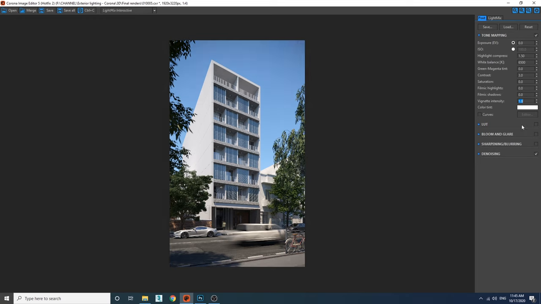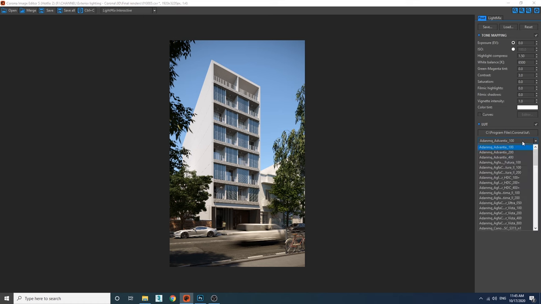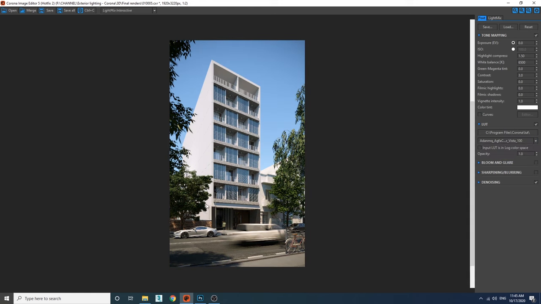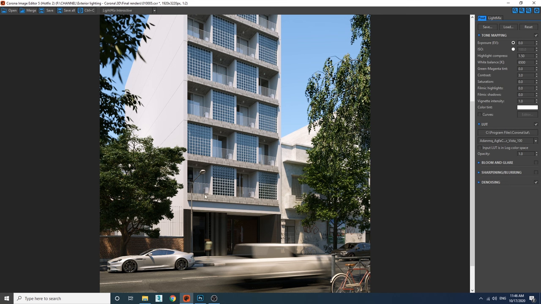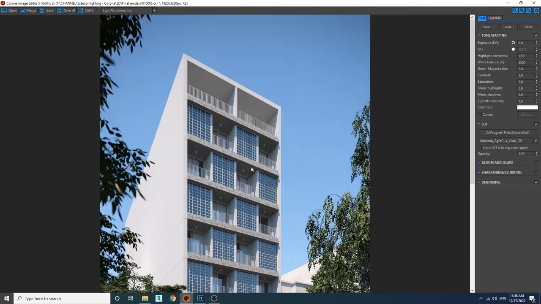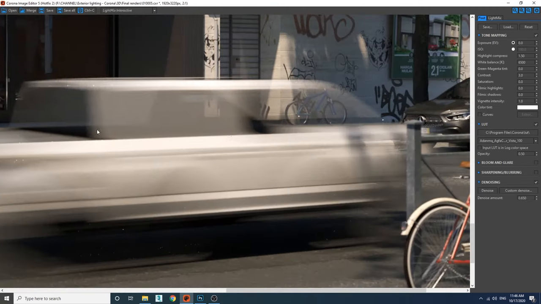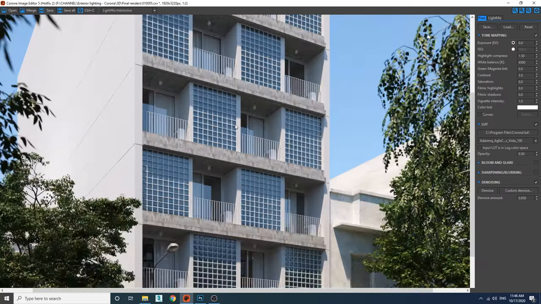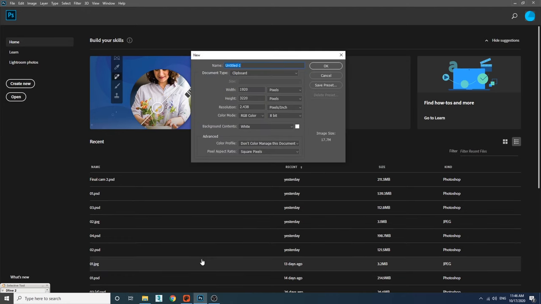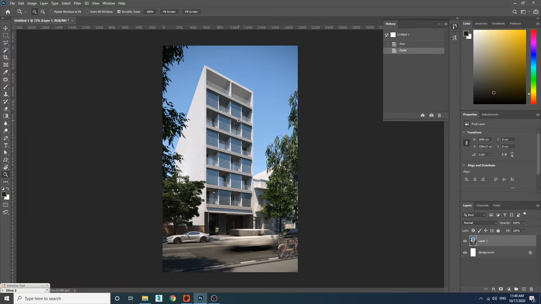And as for the last step, let's use one of the LUT files that we have. Okay, this one looks fine, but I'm going to decrease its opacity by half. Everything looks okay, now we can do some post-production in Photoshop. In order to do that, first we need to copy this image from here. Then we need to create a new document in Photoshop by pressing Ctrl and N, and then we can paste the image by pressing Ctrl and V.